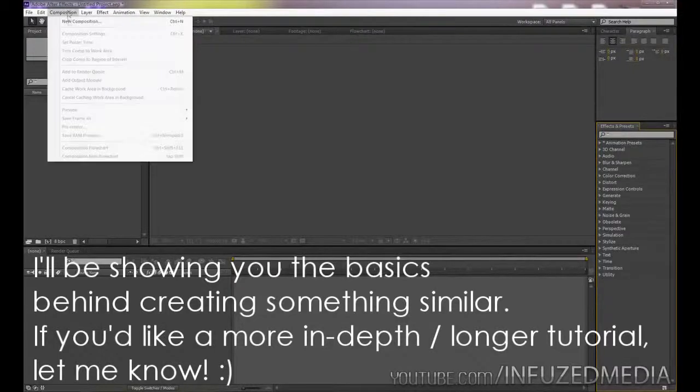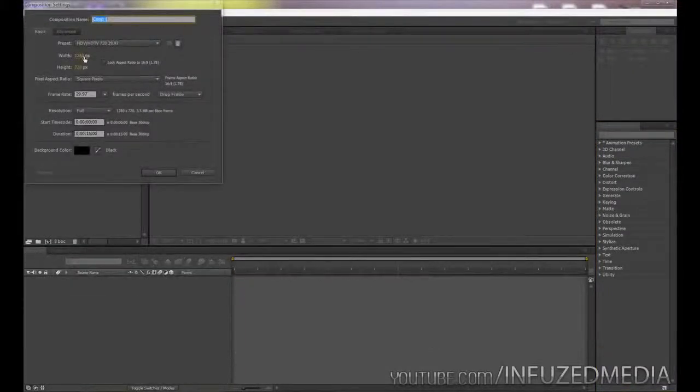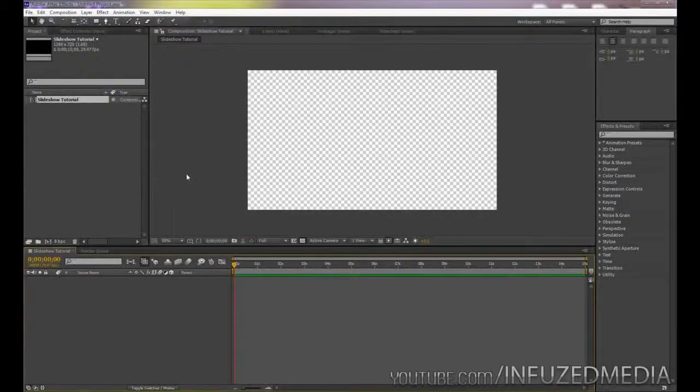We're going to go up to Composition, New Composition. I'm going to make it 1280 by 720. However, depending on what you're making this for, you might want to change that to what is best suited. And I'm just going to call this Slideshow Tutorial. Now 29.97 frames per second and 15 seconds for this tutorial will be plenty for me. So I'm going to click OK.